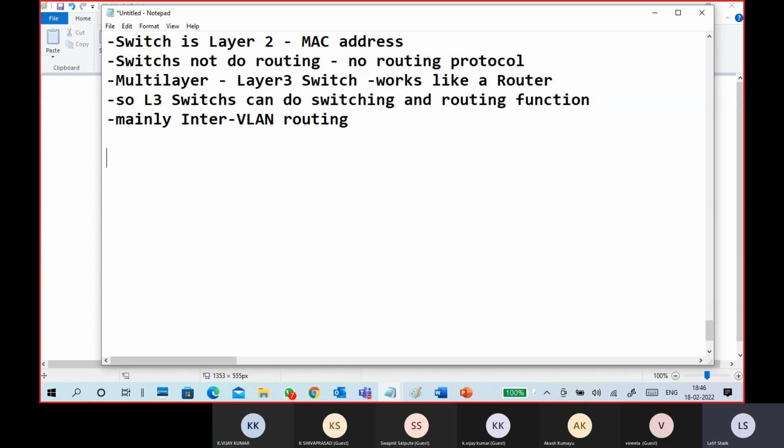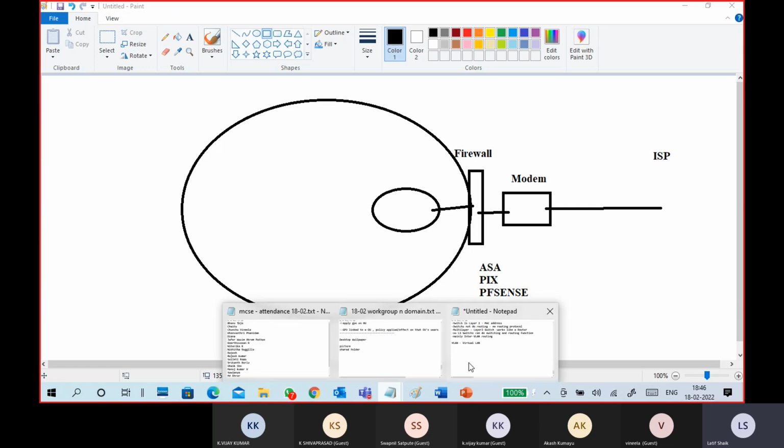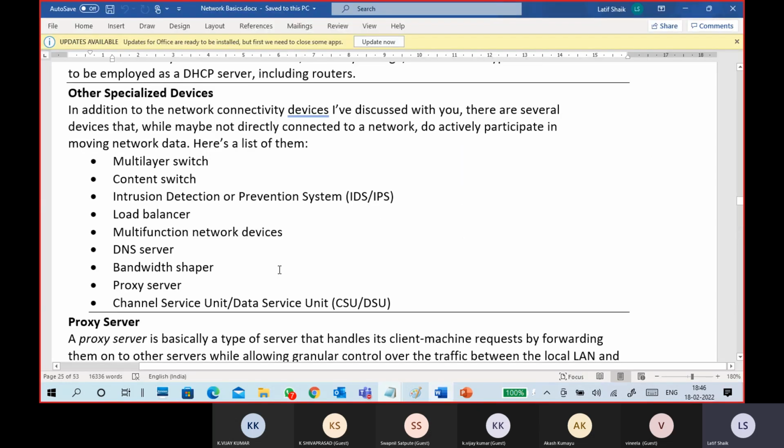VLAN means virtual LAN. Already I told you, guys, it's compulsory. I will tell in part 3. Remaining things are there, so I will give you the list of the remaining things also. Look here. What is IDS, IPS? Layer 3 switches, IDS, IPS.